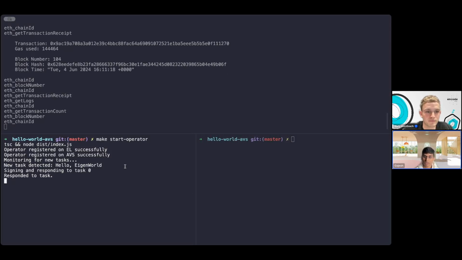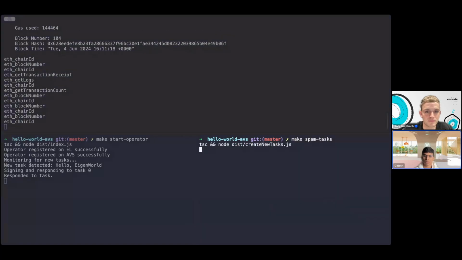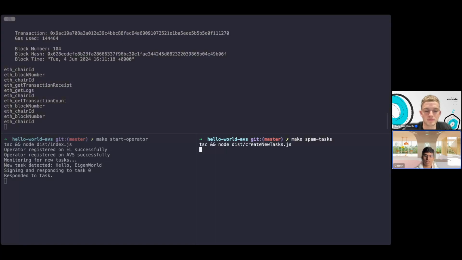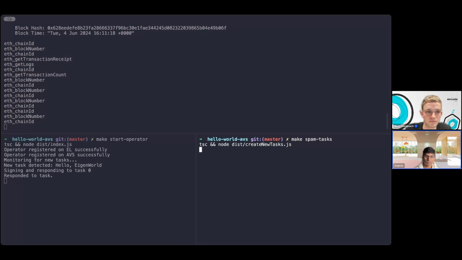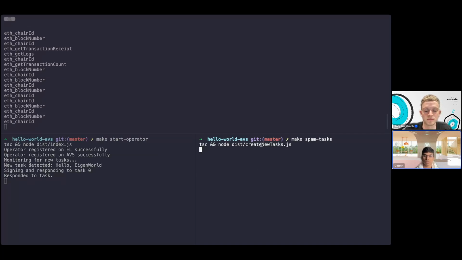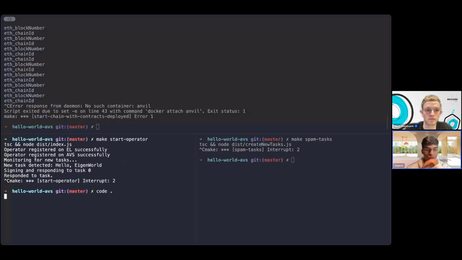Next, there's another component called spam tasks. Spam tasks will just send a random task every 15 seconds to bother the HelloWorld AVS. This is not a main component of an ideal AVS. This is just something for the example. Let me now share the code and walk through it.